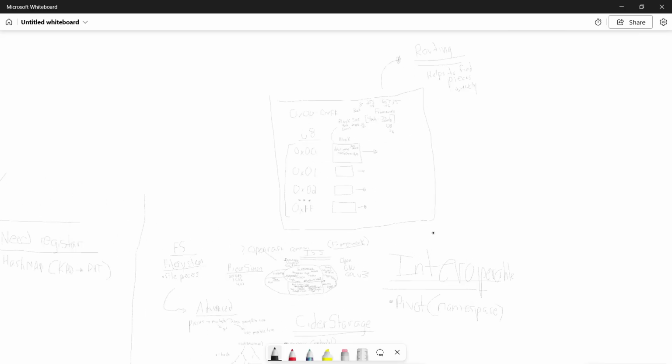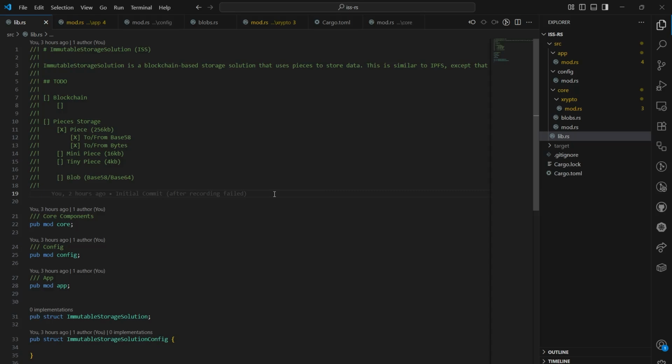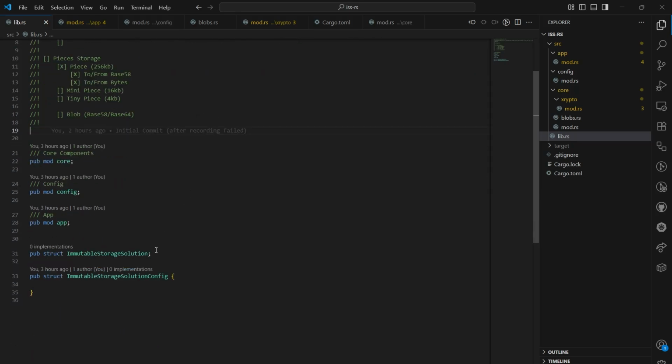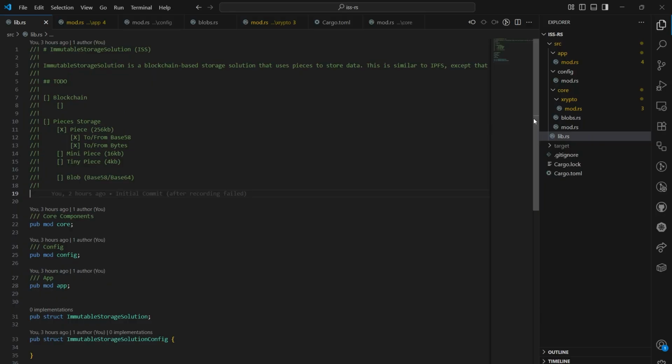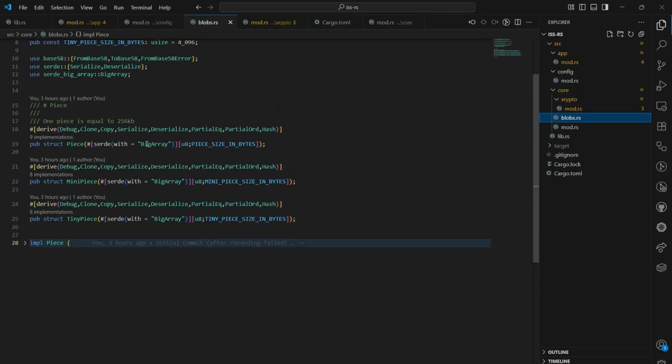I think that's it for this. Let's go into the code. This is where I left off with the code. This is not needed. Really the only thing I worked on right now was the blobs, which have a pub constant, piece size in bytes, 262,144 bytes, mini piece size in bytes, 16,384 bytes, and tiny piece size in bytes is 4,096. And here's the pieces.